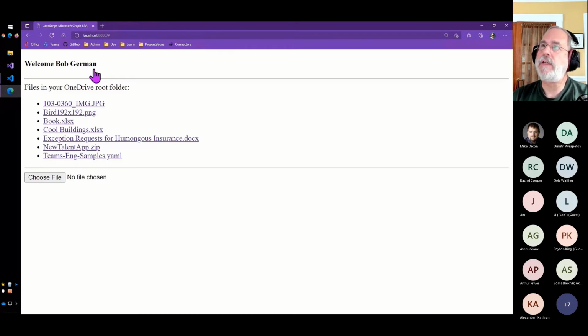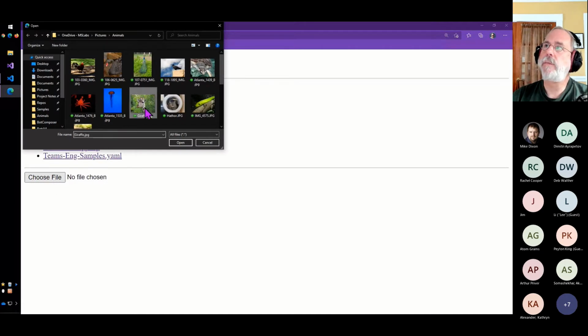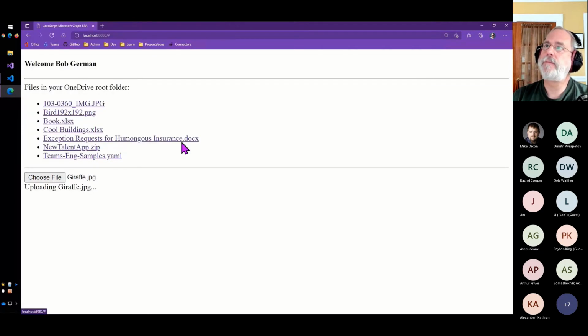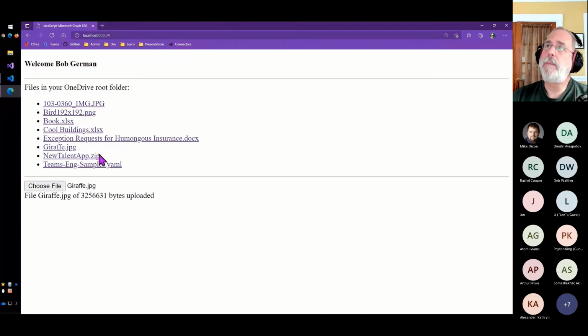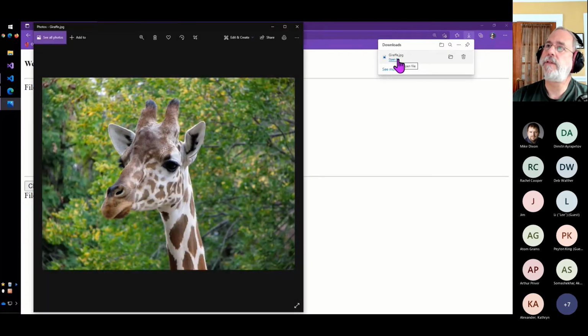So here I have an application. How many applications need to work with files? Do you need to reinvent files, or would you like to use SharePoint and OneDrive, which already has a ton of capability for file access? So this little sample just shows how to upload and download files. So I can upload this picture, of course, of a giraffe, and it puts it into my OneDrive root folder, and then I can download it. I could also have viewed it, but this is more general, doesn't just work with images, and there's my giraffe, right? So that's another one that you can try and play with.